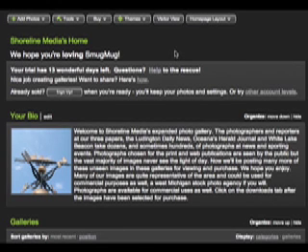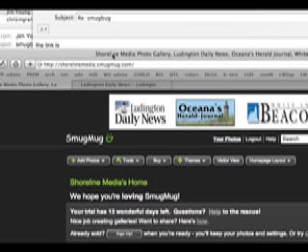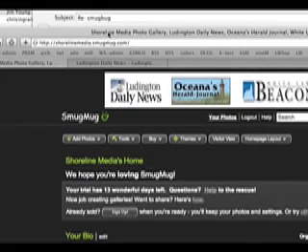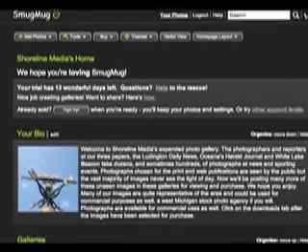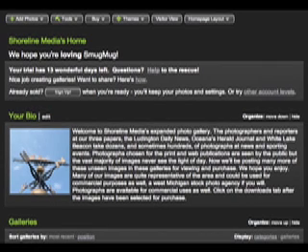Guys, we're trying this SmugMug, and if each of you could upload all of the photos from the last sporting event you went to, just to give it a try. You'll go to this URL, shorelinemedia.smugmug.com, and then I'll send you the passwords.